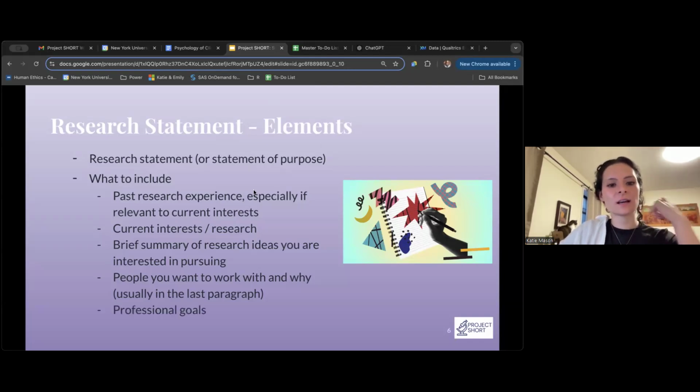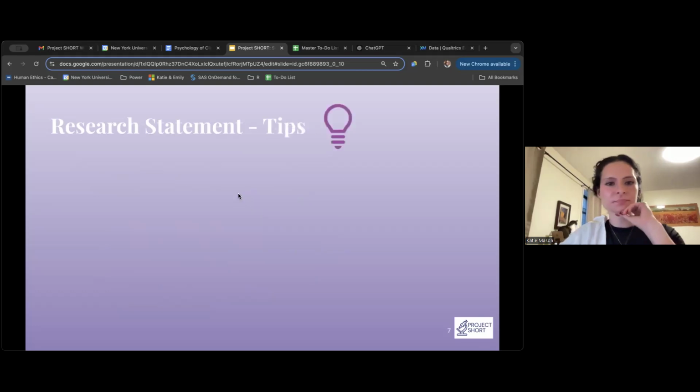And then lastly, professional goals. What do you want to do with your degree? What do you hope to contribute both to science and society? Who do you want to work with? What populations do you maybe want to work with in the future? Do you want to stay in academia? If not, those will be good things to discuss so that you can communicate what you want to do with your degree once you have it.